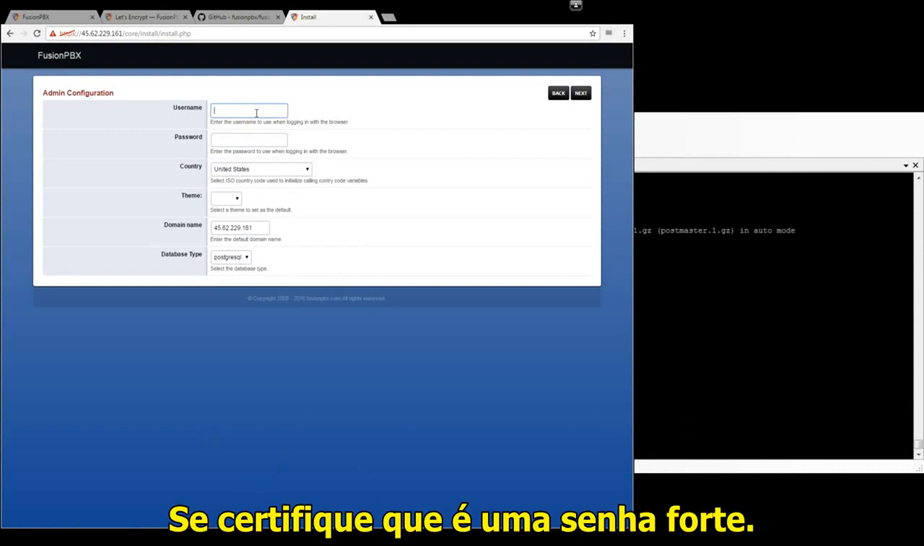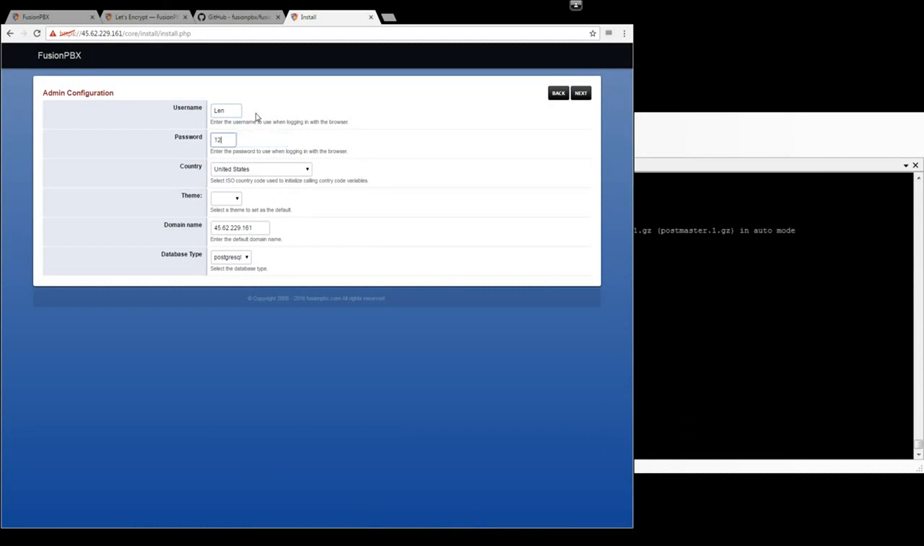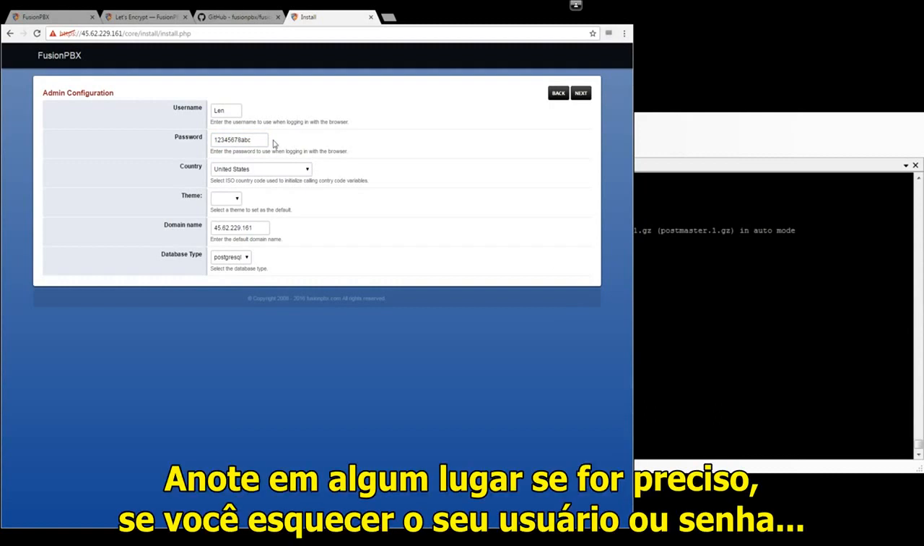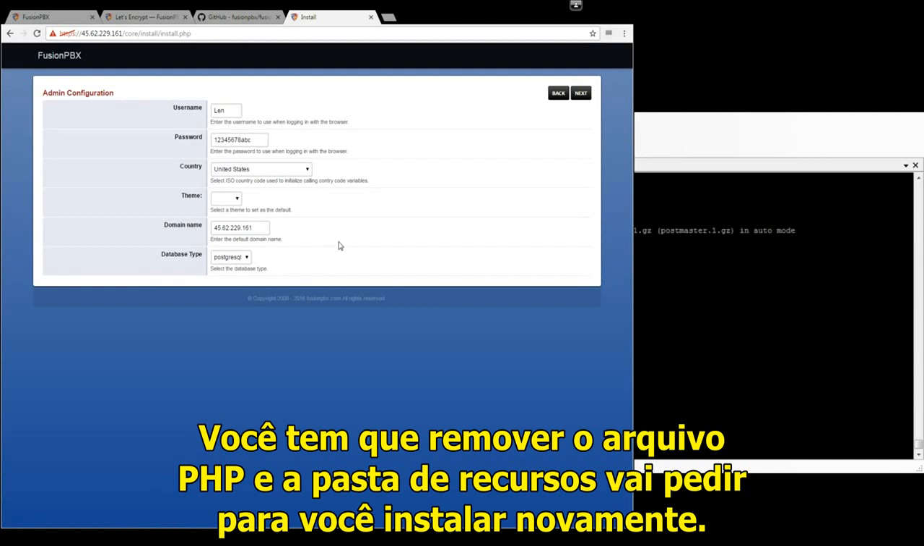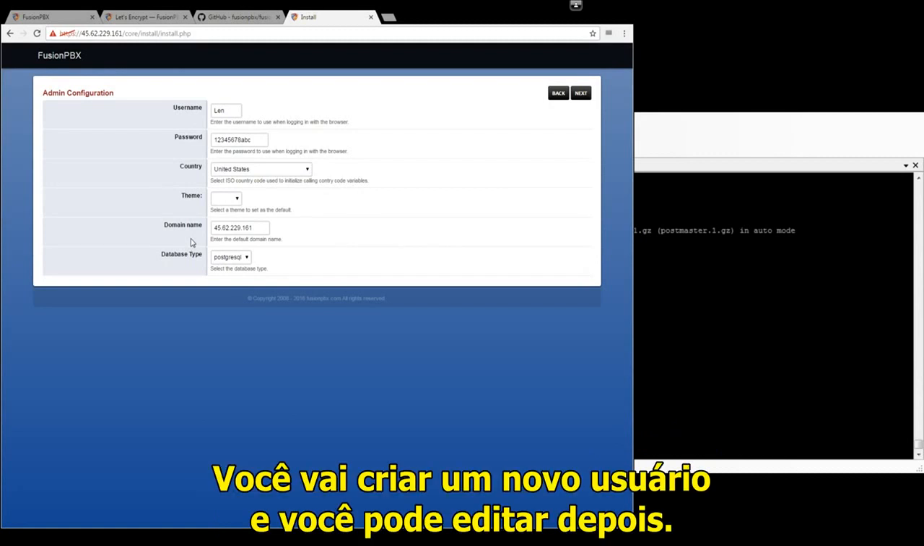So we will say len. And make sure you use a strong password. Which this, of course, is not. It's also good to make a note of what this is. However, if you ever forget your username and password, you just have to remove the config.php file in the resources folder, and it'll prompt you to go through the install again. That will just create a new username, and then you can edit that once you're back in.